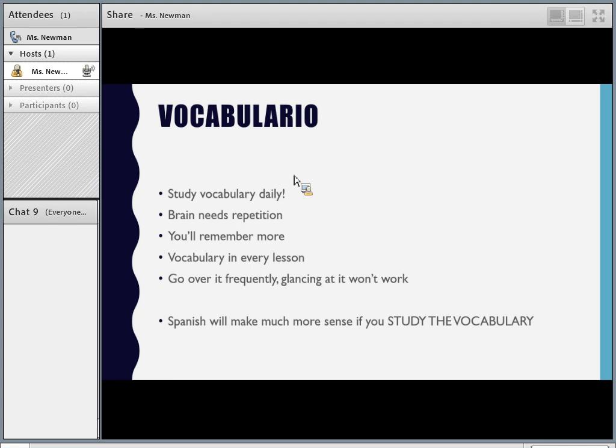When I study vocabulary, I go over it in Spanish, I go over it in English, I say it back and forth, I make sure I know the English to Spanish translation and the Spanish to English translation. You can do it. Remember, believe in yourself. You can do hard things.